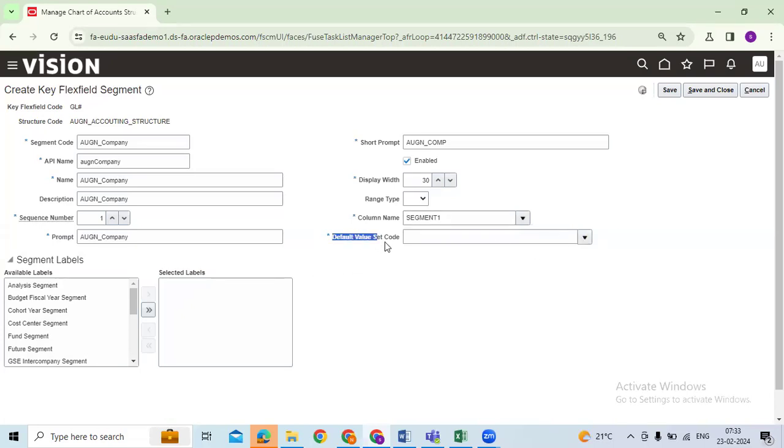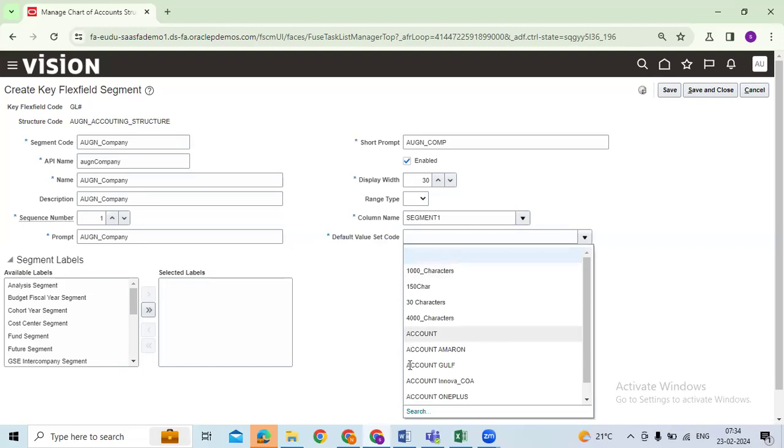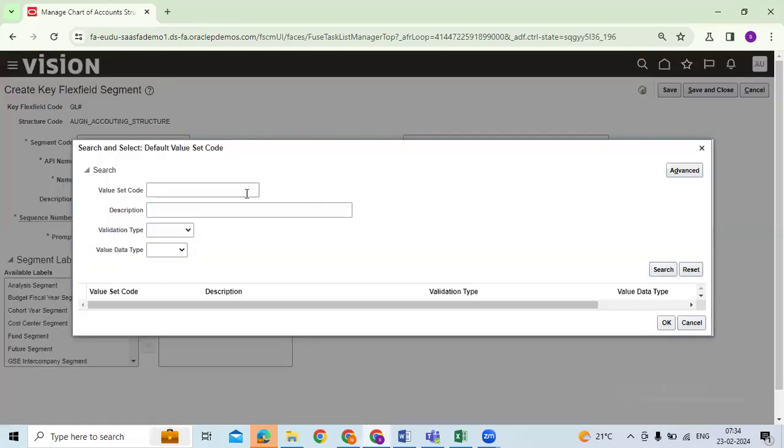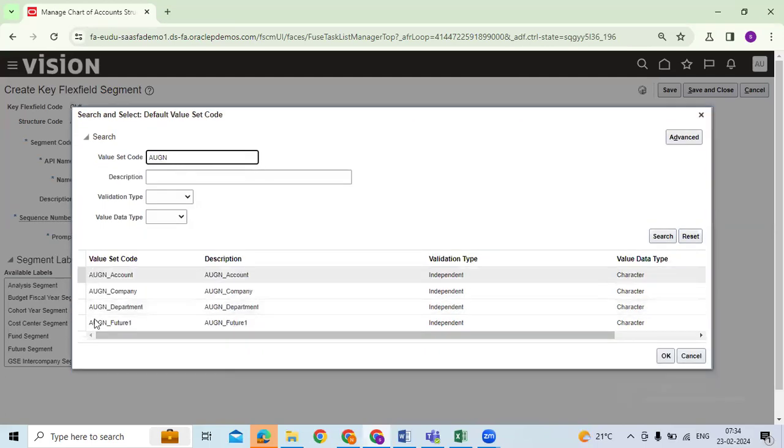And here, this is very, very important: the default value set code, and how it is interlinked to your structure definition. Here you can see whatever value sets you have defined earlier are all available here. Just search with your naming convention, AUGM. See, all are available.